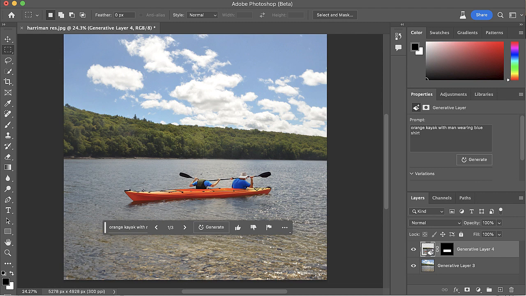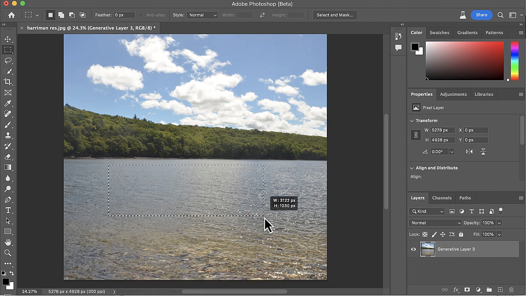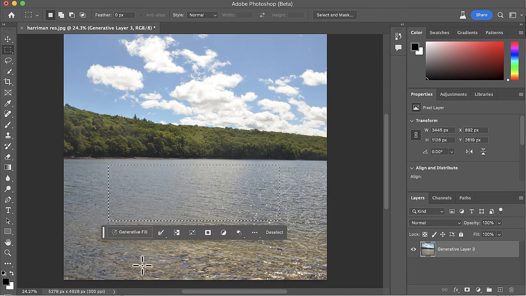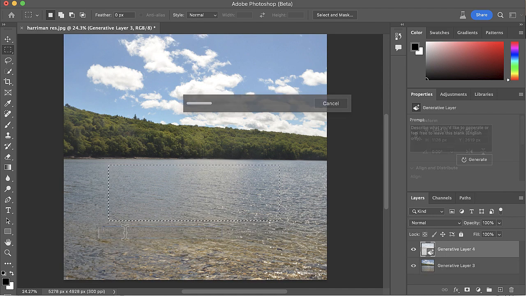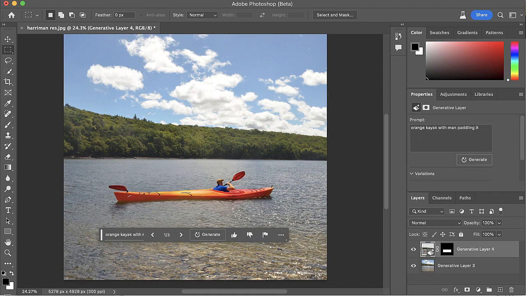It doesn't always get things right. Not only are there two guys, one of them doesn't have a head. So let's remove this. I'm going to try it again. Sometimes this works great, sometimes it doesn't. Okay, so that's a little better. I don't know if that's the kayak I want. It's a little too long, but you can see the thing is not perfect.